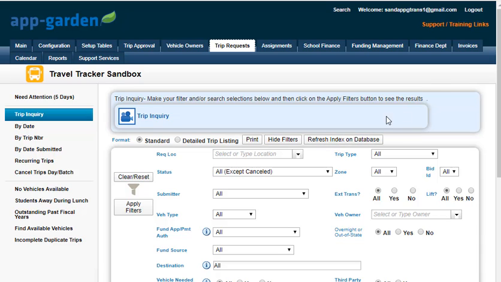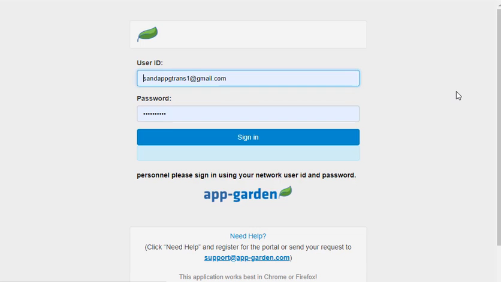So once you've refreshed your index, let's just log back out. Now we're going to experience the travel tracker as an approver. So if you will follow through with your instruction guide here, we're going to log in now as a principal.